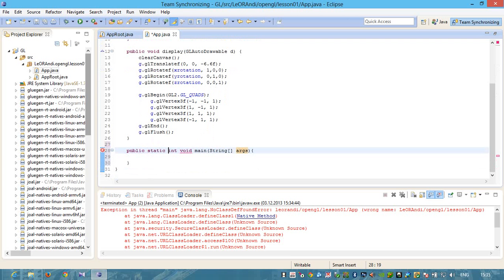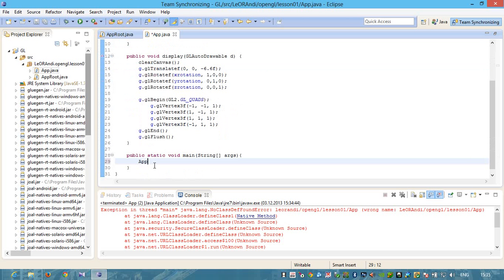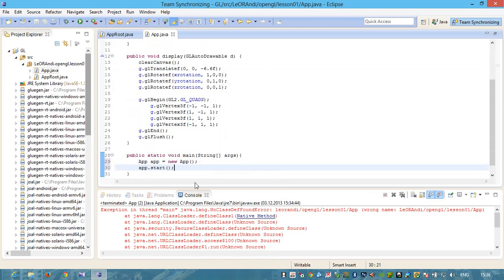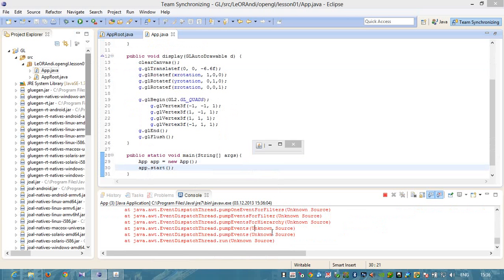Public static. Sorry, void main. So, and here we will create App object. App new application, app start. Okay. Is it okay? I think so.